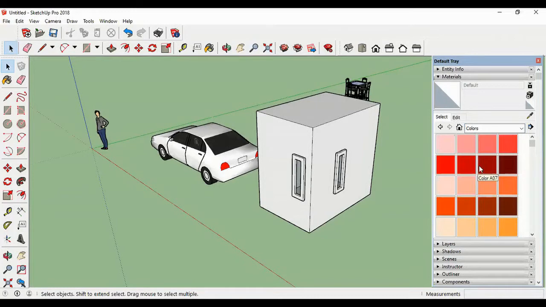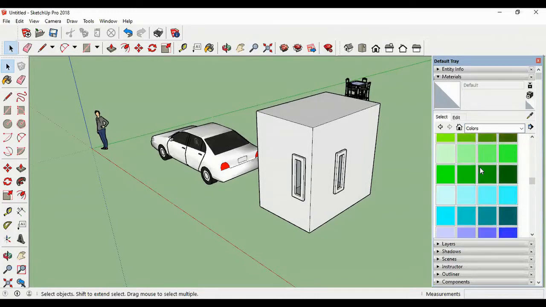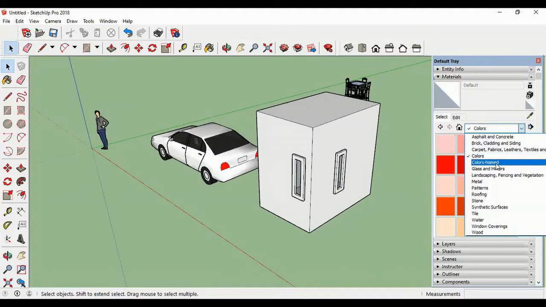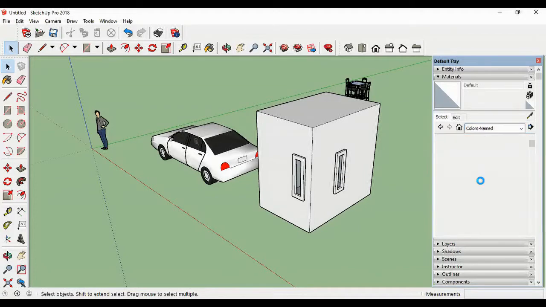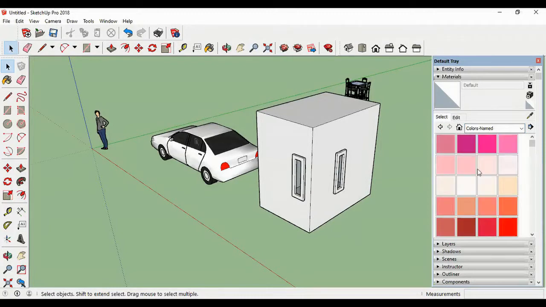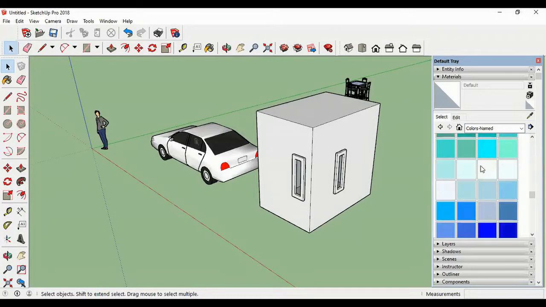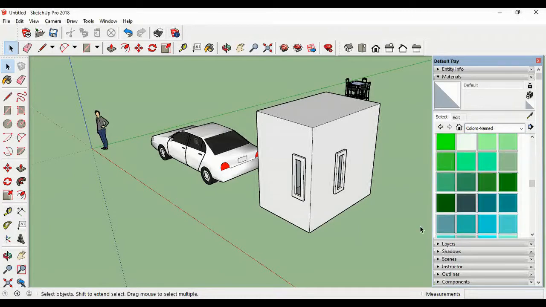So there are different colors available. Colors named, same thing, but different colors with the names and other things. Suppose you want to make use of this color. So just select that one and come here. See, a paint bucket is coming. So you just click.